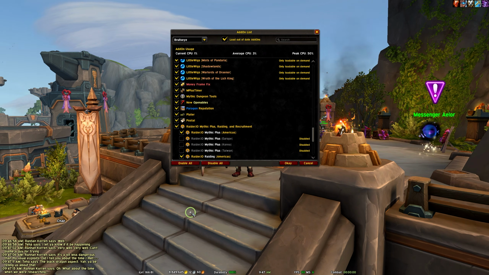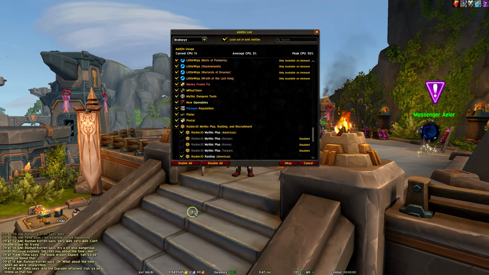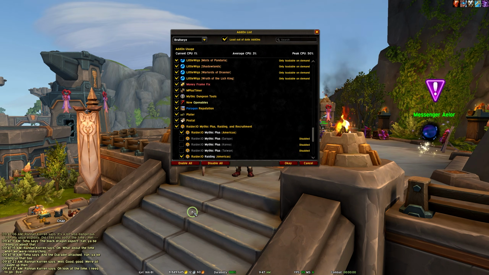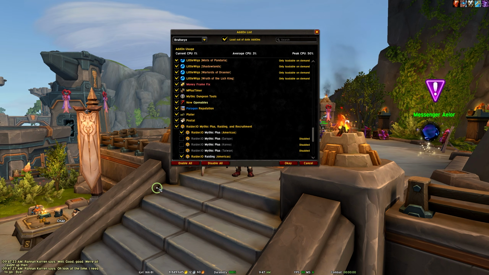New Openables puts a little box down here next to my chat box. So anytime I have something that's clickable, mounts, pets, whatever it is that I can click on to open, like the current box you get during the Valentine's Day event. Anything that can be clicked on to open something or memorize something gets thrown into a little box down here by my chat window, and it just consolidates things and keeps things visible for me.